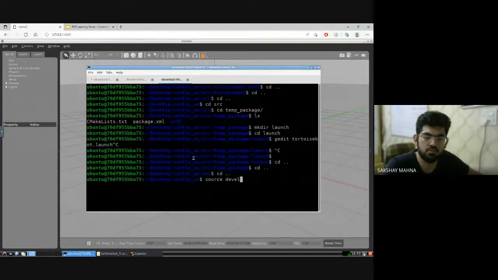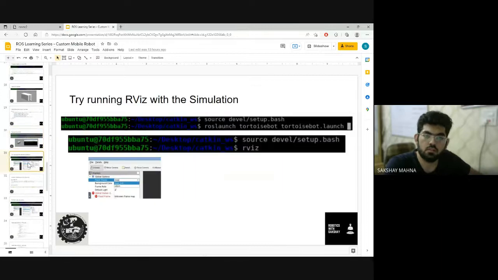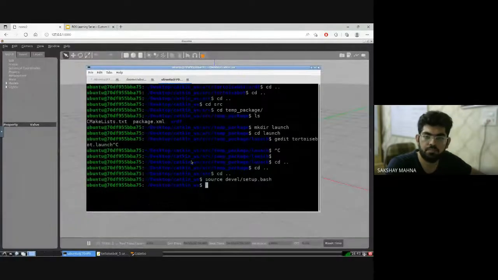The first step is to source the workspace. Okay, now the command that we need to type over here is rosrun teleop_twist_keyboard teleop_twist_keyboard.py. I'm going to run that.